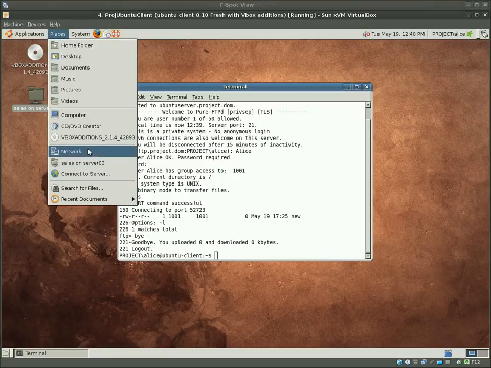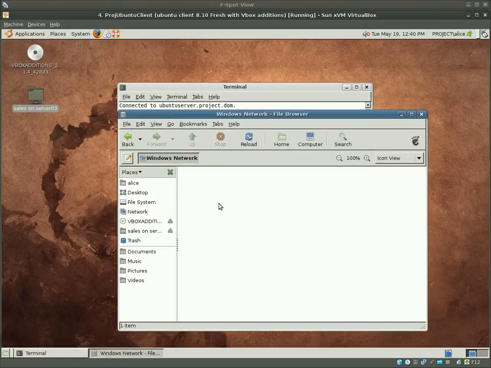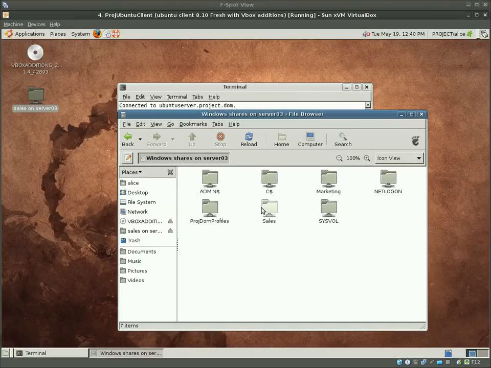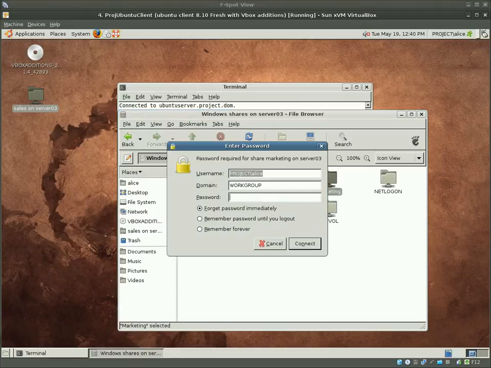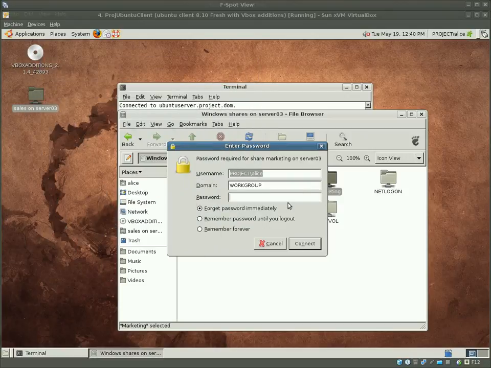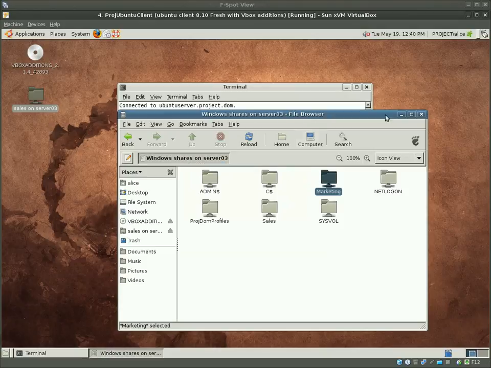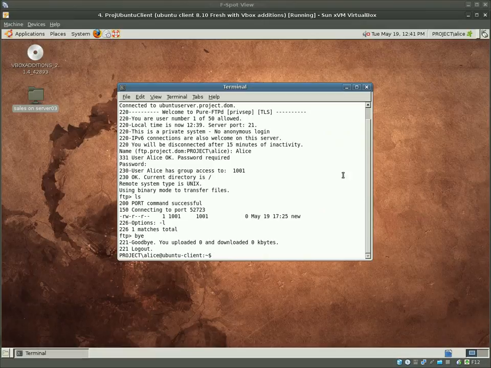Let's see if she has access to some of the other shares on the server here. We'll jump over to the server 3. Now I notice that that's our sales folder, and let's open up the marketing folder, which, as we note from before, Alice does not have access to. It's asking for a password. We'll type in Alice's Active Directory password, because that's the only one she knows. And it says unable to mount, which means we do not have permission to mount that folder. Close that out, as it should be.